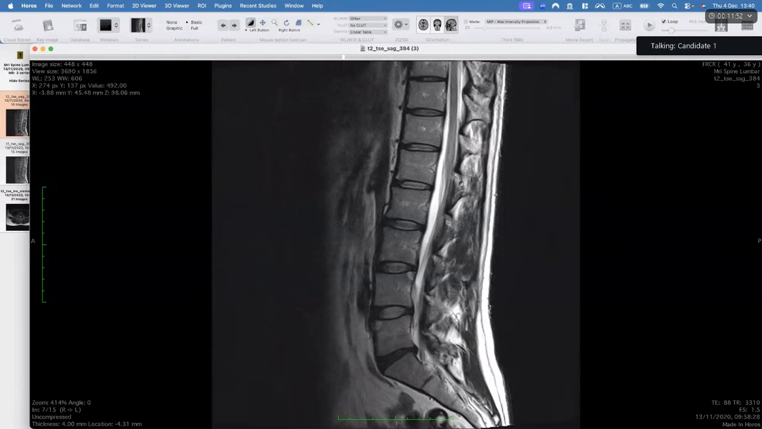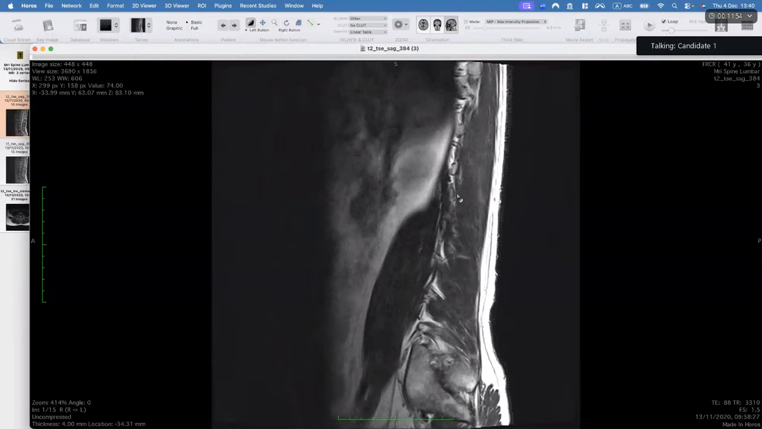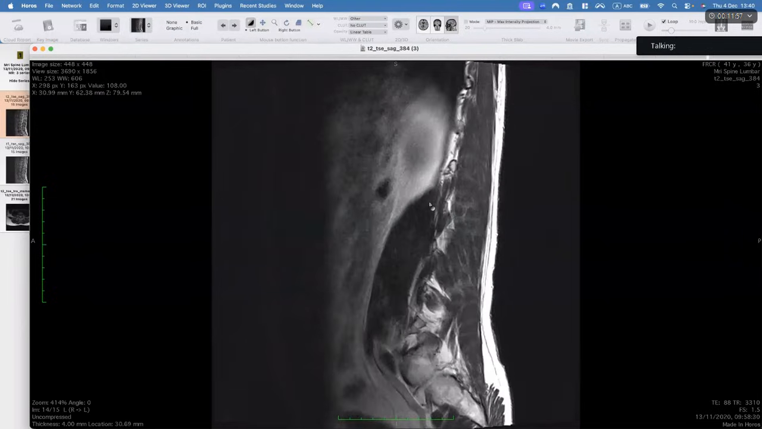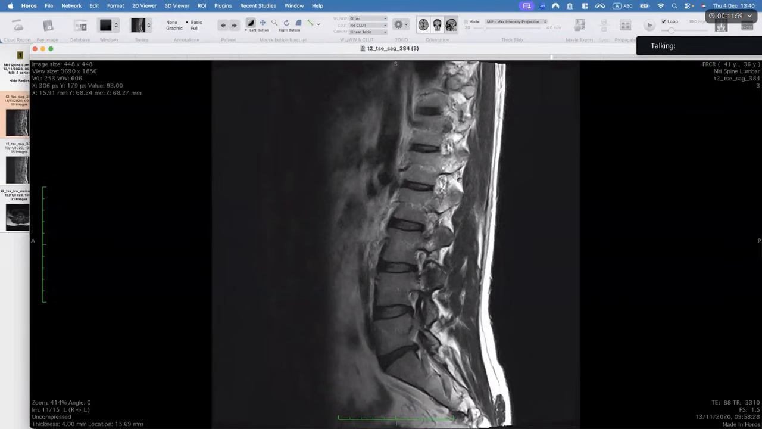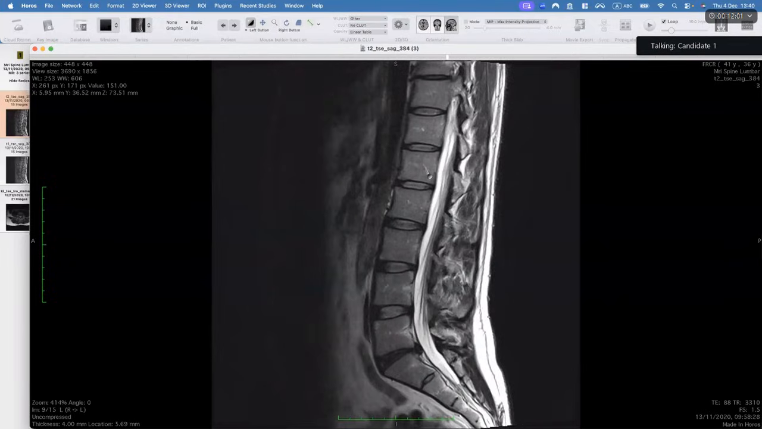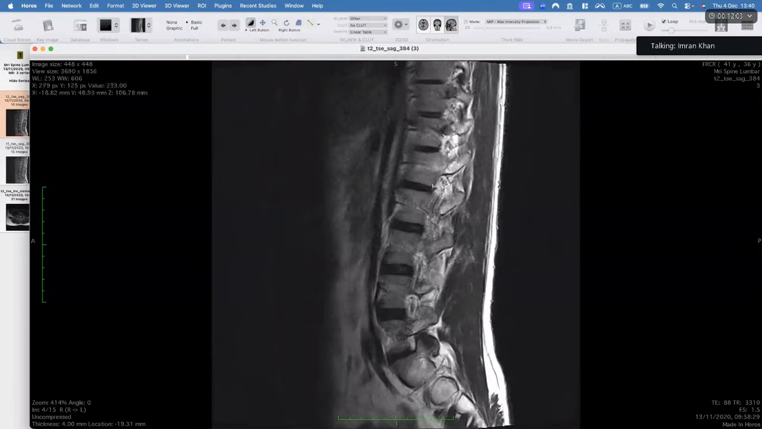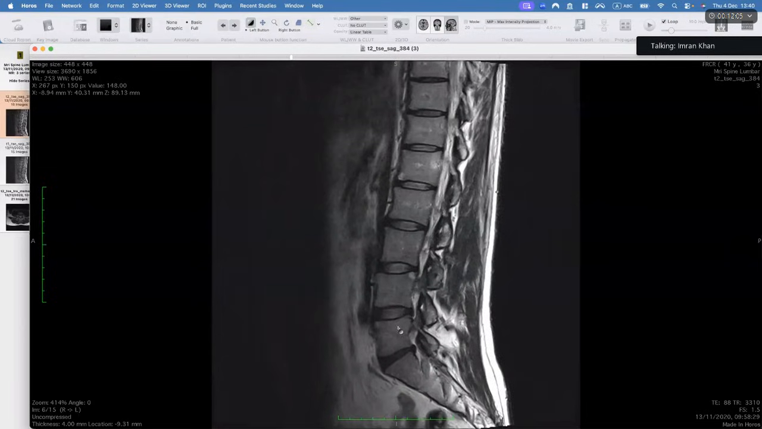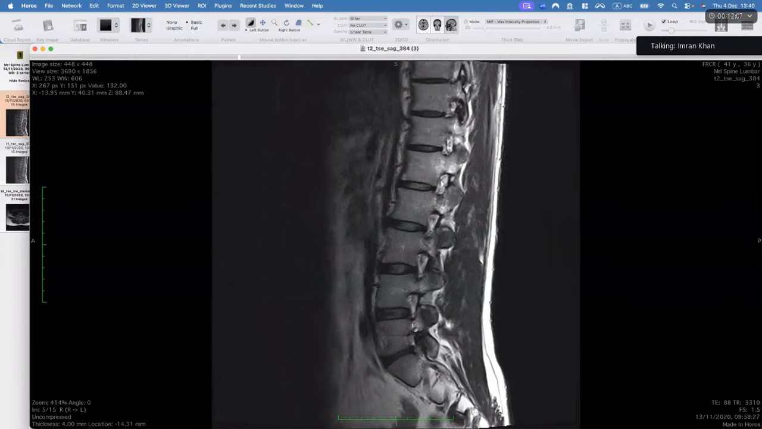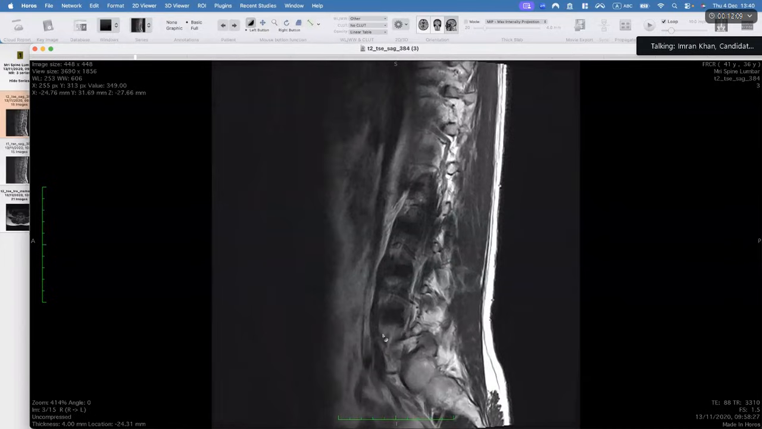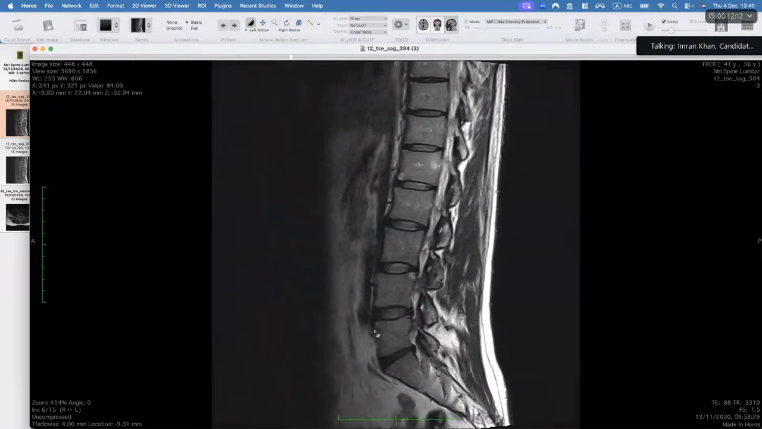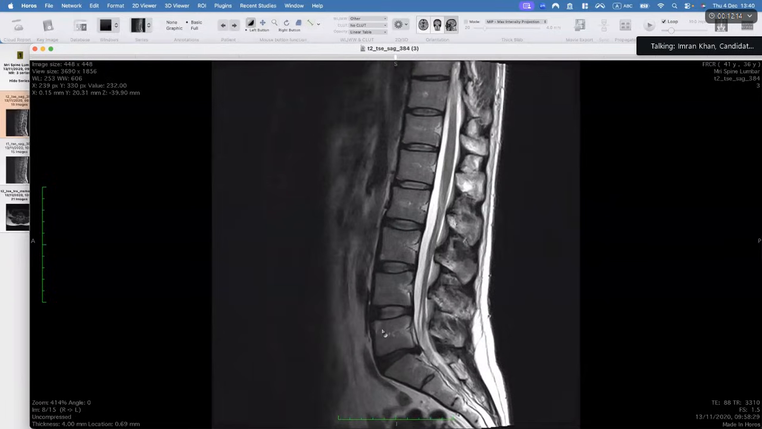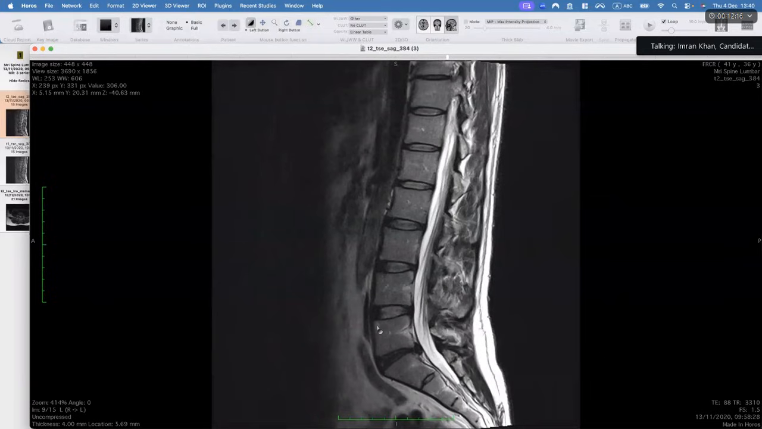Okay, so I'm suspecting here... okay, a couple of things here. Okay, ignore this for now. I don't think this is edema. Okay, we'll come back to this. I can see that there is slight hyperintense signal in the superior end plate of L5.